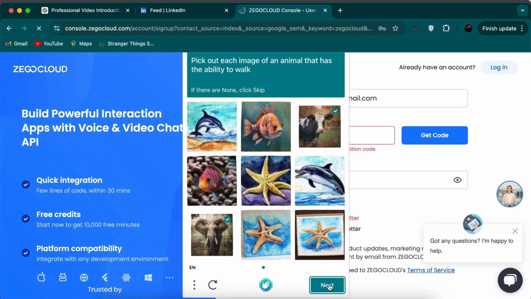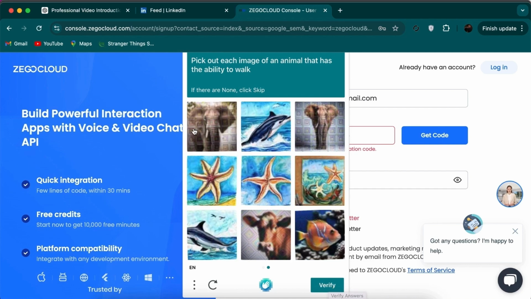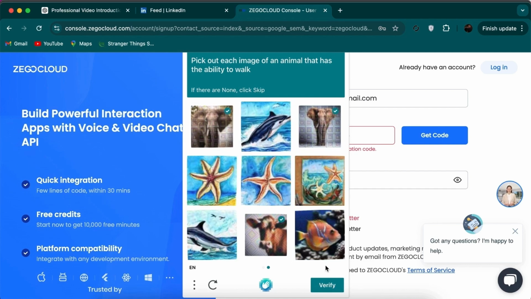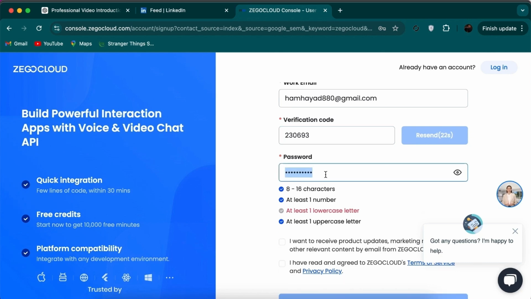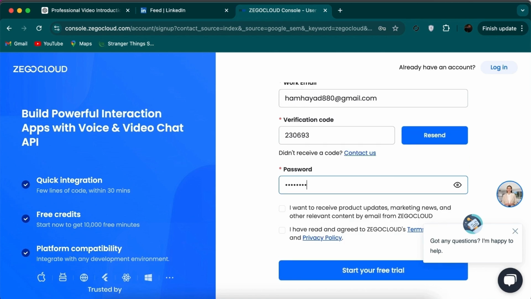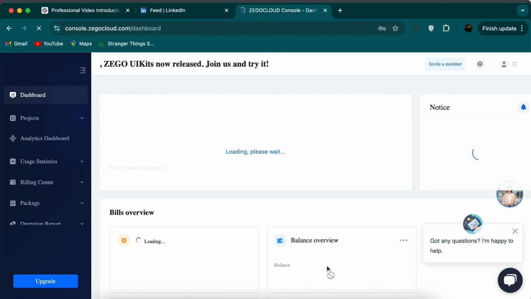Select the animals that have the ability to walk. So just click on these animals and verify. Then check your email inbox for a verification code from Zego Cloud. Open the email and find the verification code they sent you. So I picked my own verification code. Alright, check these boxes and enter.